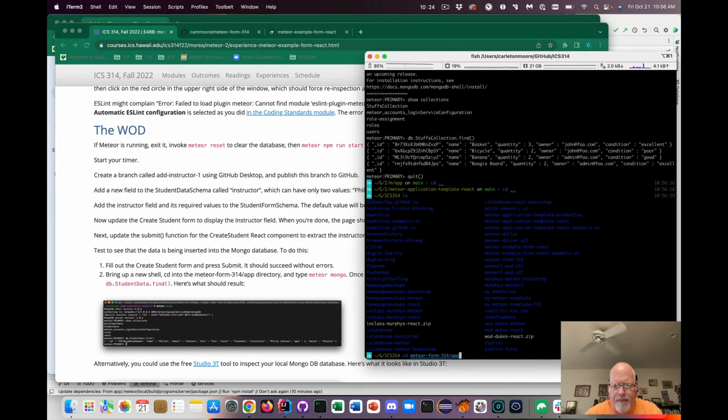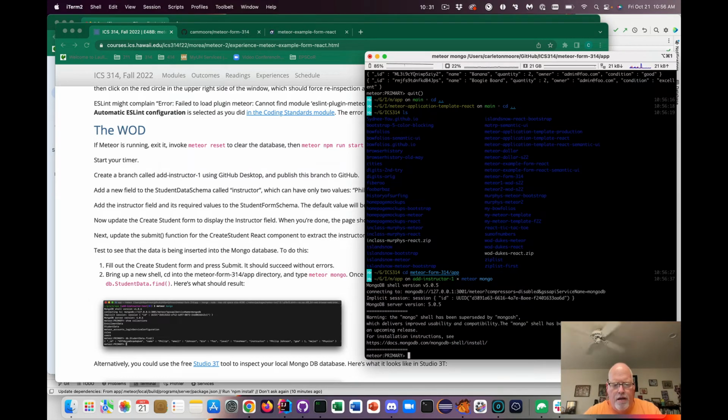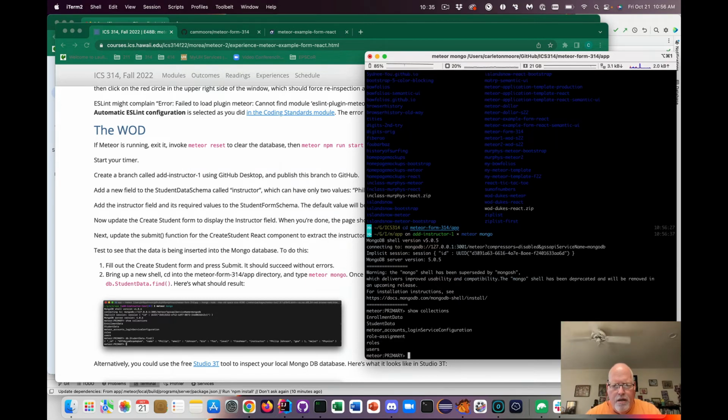App. So let's do Meteor Mongo. We show the collections. And we've got our student data collection. We have some enrollment data collection. We have some roles assignment, and users.